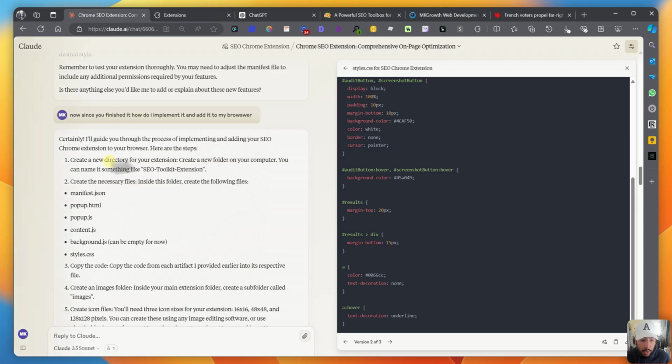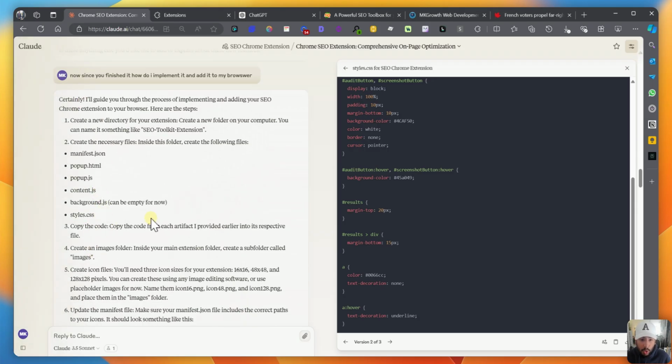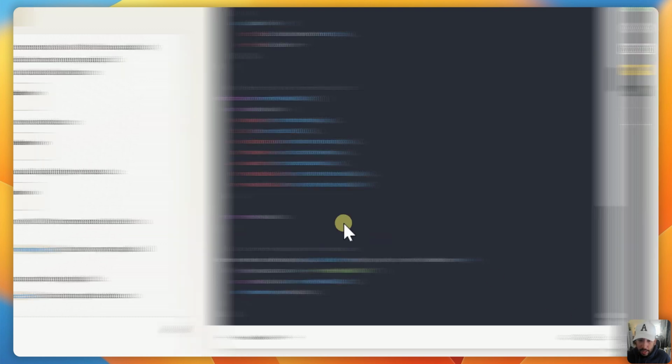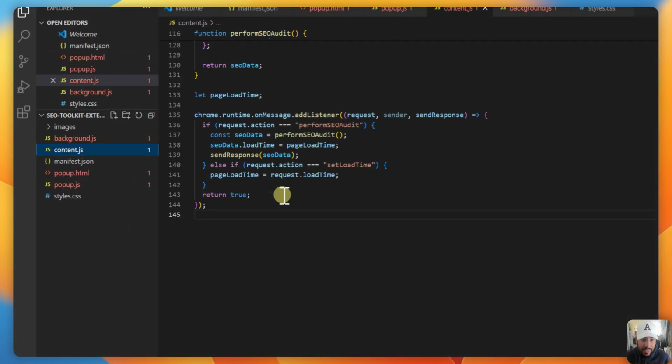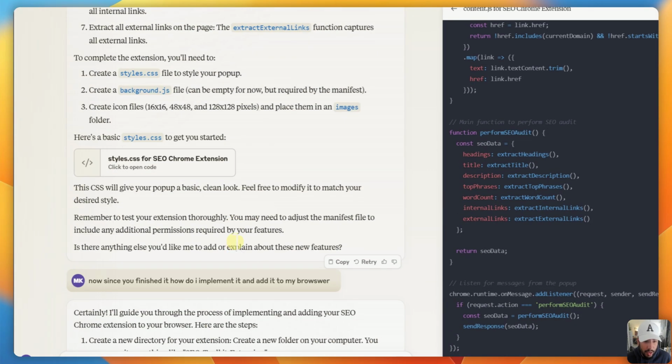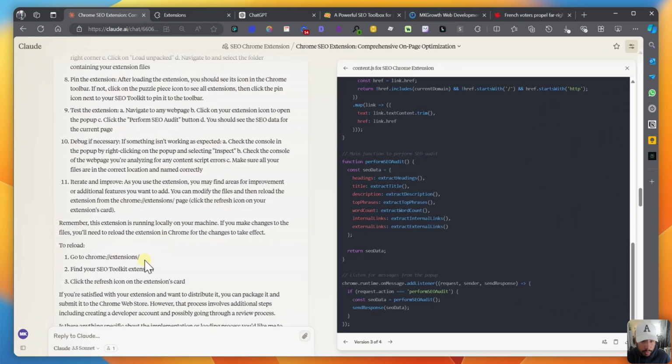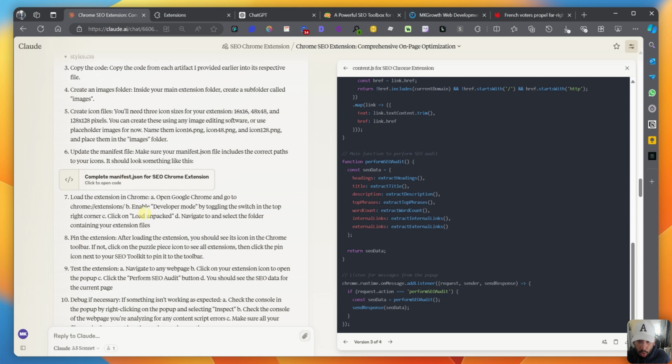It'll be empty. And then once you have that, you want to copy the code from the artifact. So you scroll up and you see some of these artifacts. So for example, this one's content.js. You want to click on copy and then you go to content.js and paste that in. And then you do that for every single file that it tells you. And so you scroll down, and once you have all the code within the files, you save all that.